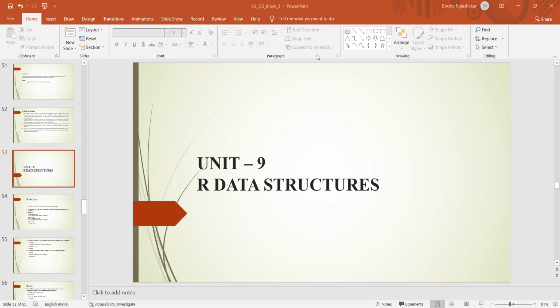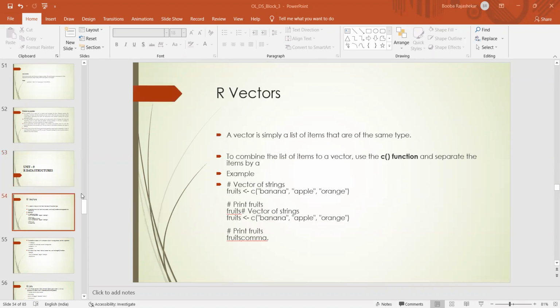The next chapter, we can see R data structures. So what are the R data structures? The first one is called R vectors. A vector is simply a list of items that are of the same type. To combine the list of items into a vector, use the c function and separate the items by a comma.